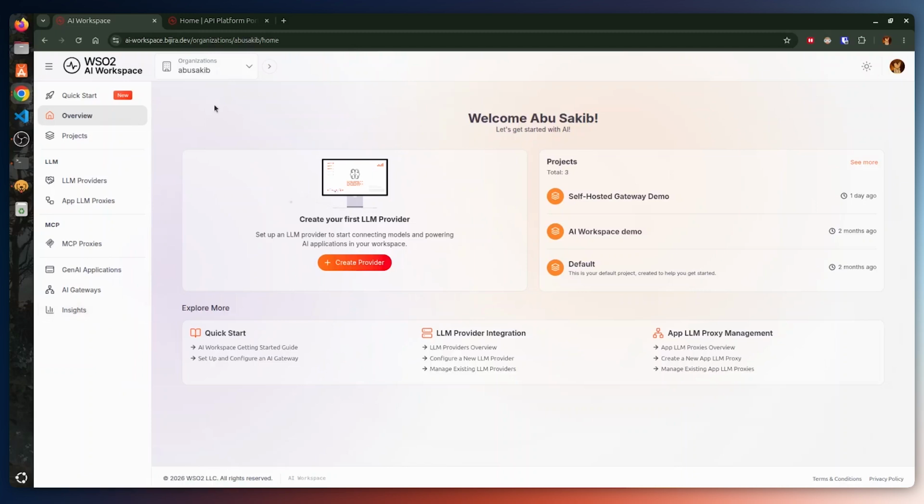Now, in this video, we're not going to cover all these features. We're just going to help you quickly get started with AI Workspace. So what we're going to do is set up an AI gateway, get it up and running, and then configure an LLM provider, deploy it to this gateway, and then make some requests to see that everything is working correctly. Then we're going to take a look at guardrails. We're going to enforce some guardrails and see if we can get them working. And finally, we're going to look at some of the insights AI Workspace gives you.